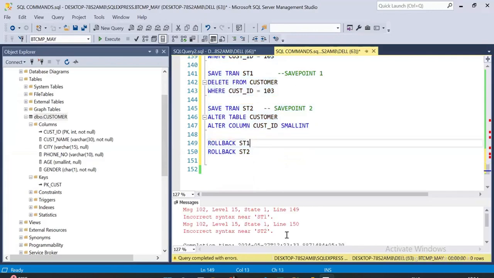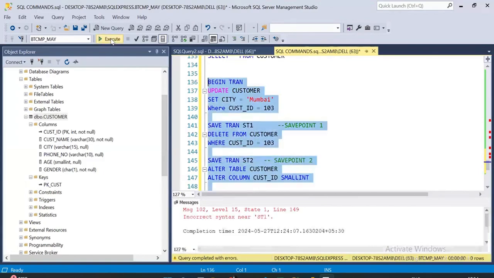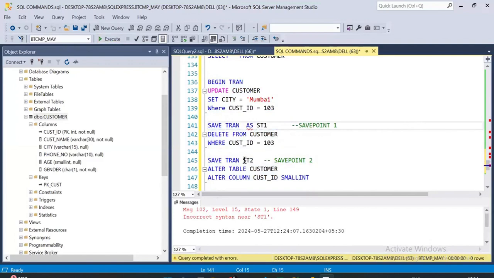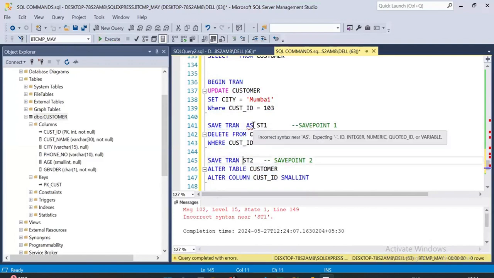सर, दोनों एक साथ रोल बैक, थोड़ी I can do that. So if I just say... सर, एक कमेंट करके देखो. It is some issue with the incorrect syntax. अच्छा, save transaction as st1, not st, as st2.